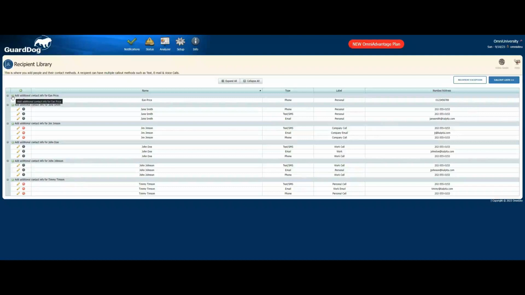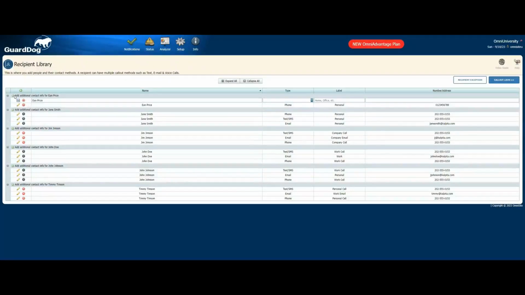Now I can add a new recipient with the same name by clicking the smaller icon that's in the same grouping. This time the type is going to be email. The label is going to be personal for personal email. And the email is going to be eprice@calpita.com. And then I'll save.